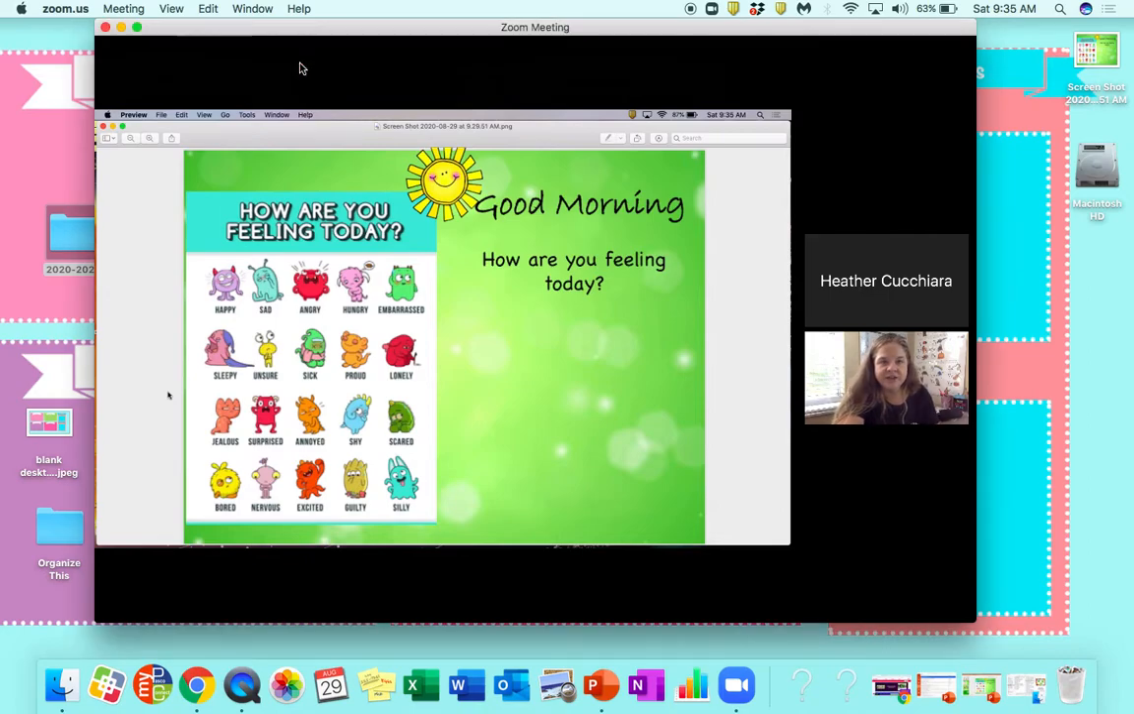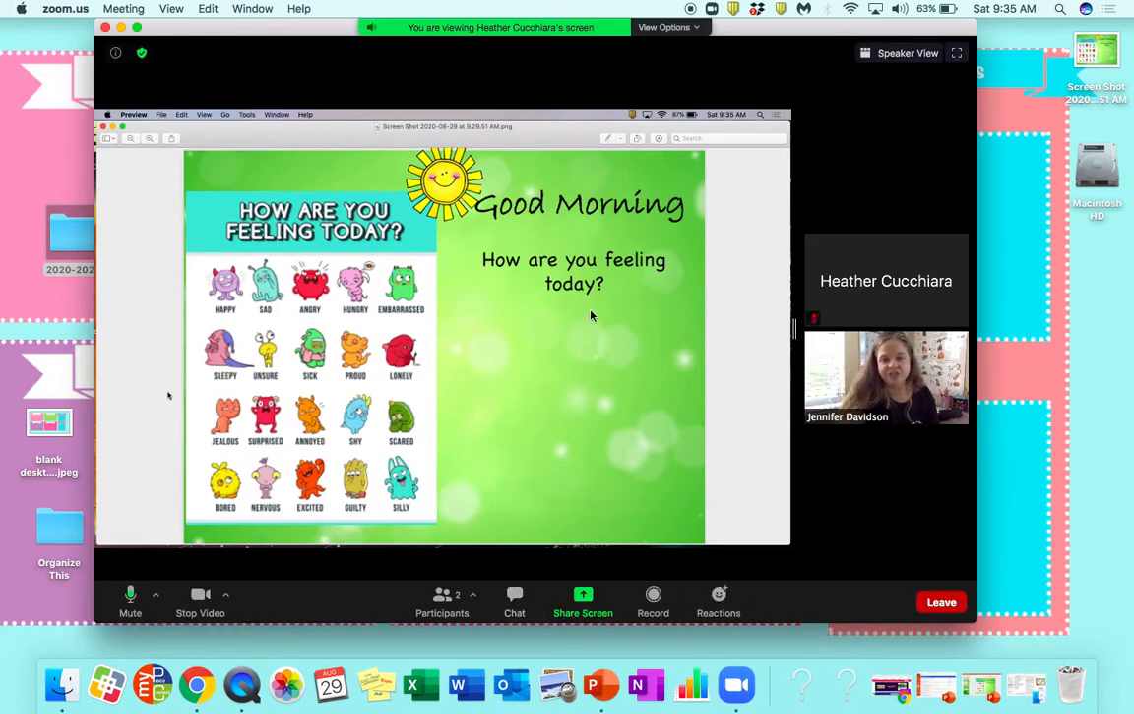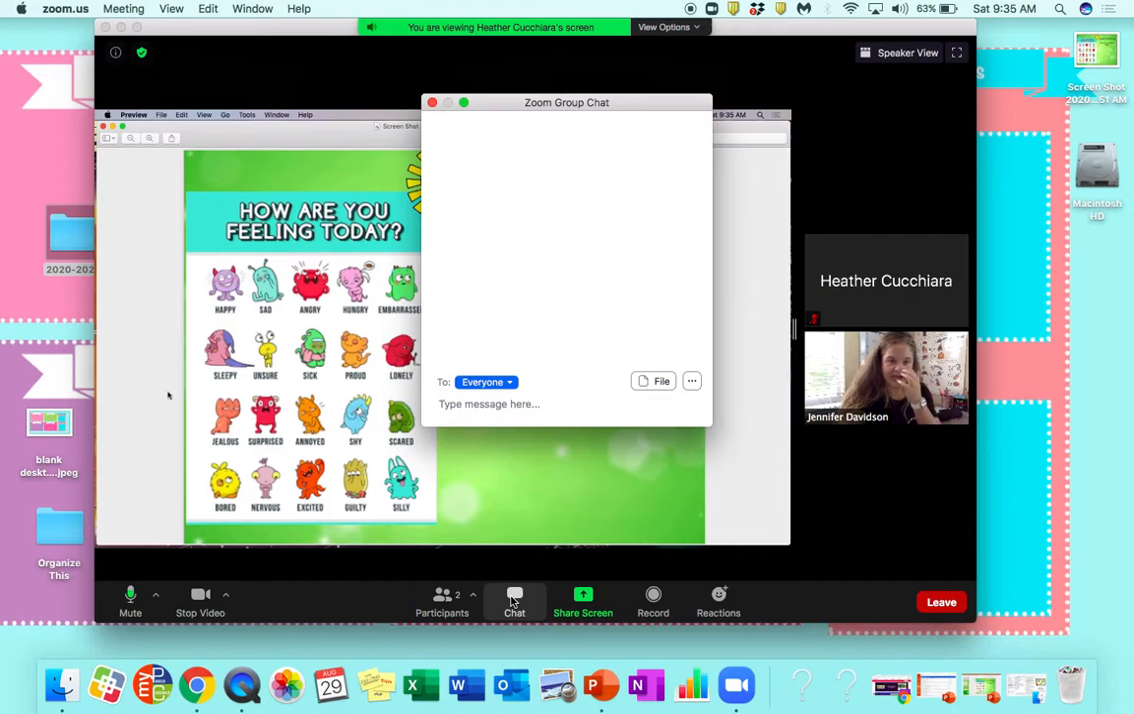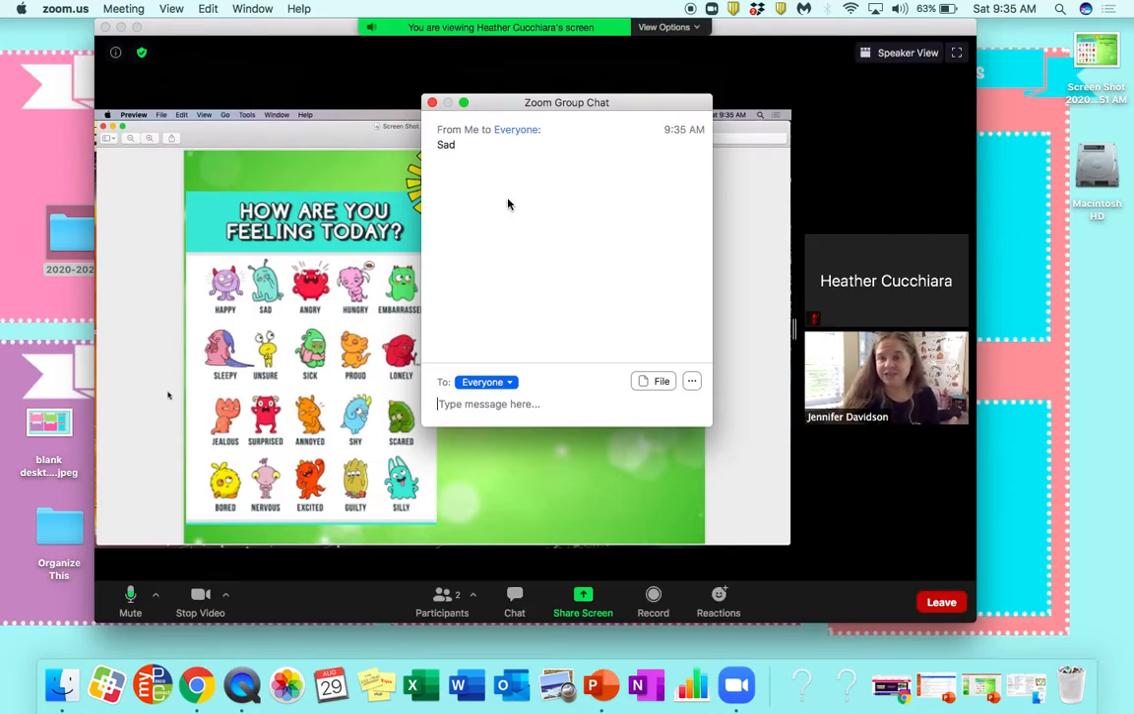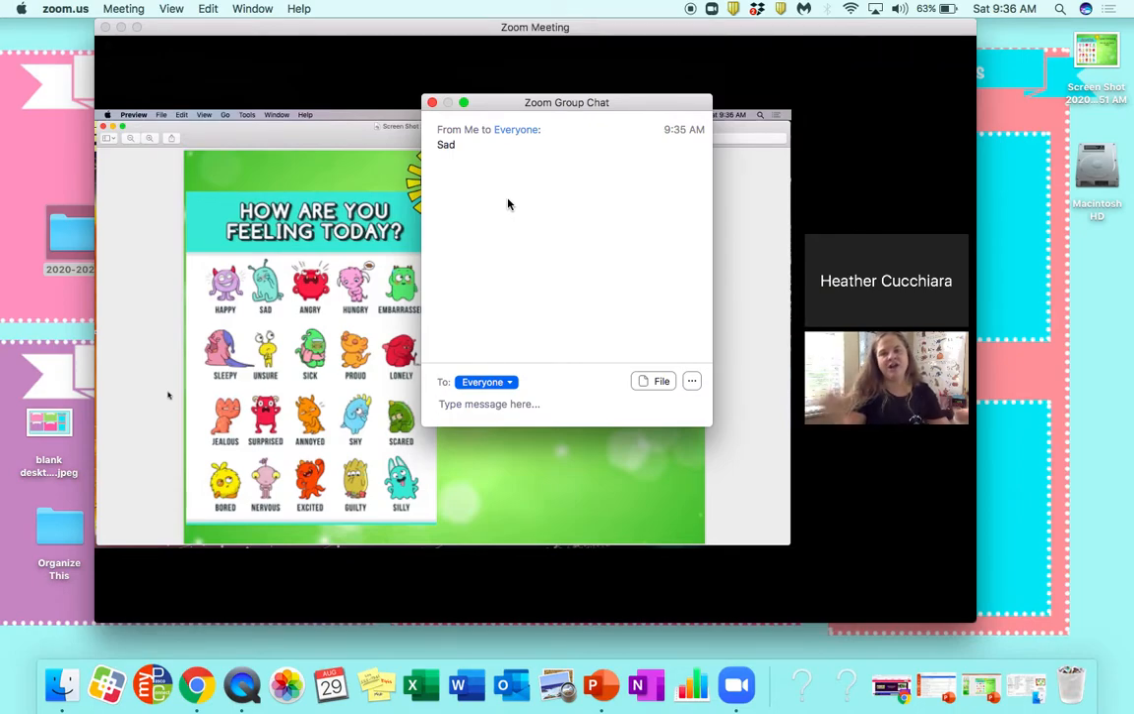Another cool little feature that we have on Zoom is the chat feature. So if they go right down here to chat, I can say how they're feeling. If they don't maybe want to write it on the board, they could write it here. And I have mine set to where the kids can only talk to me. So any messages come straight to me. They are not talking with each other. I can change that setting if we're doing like a group thing.